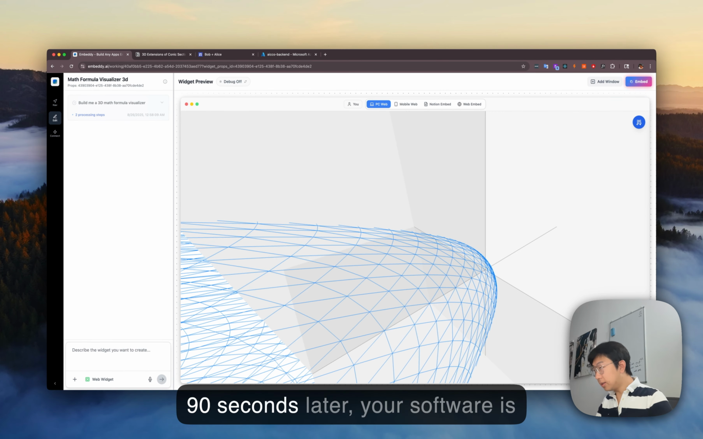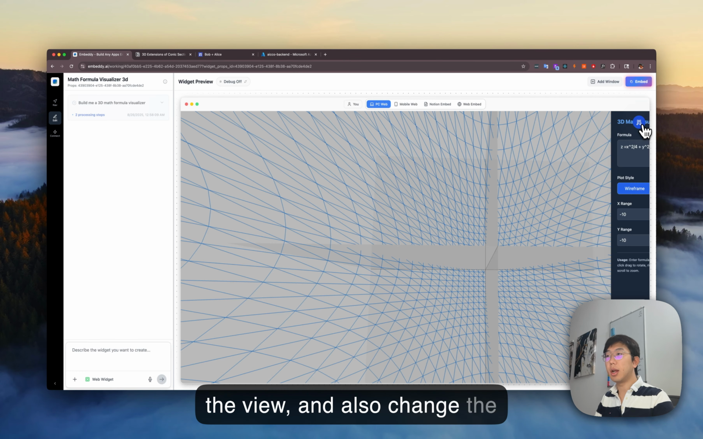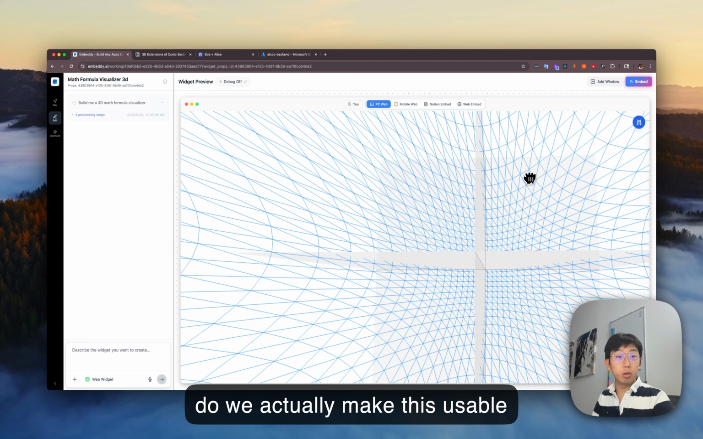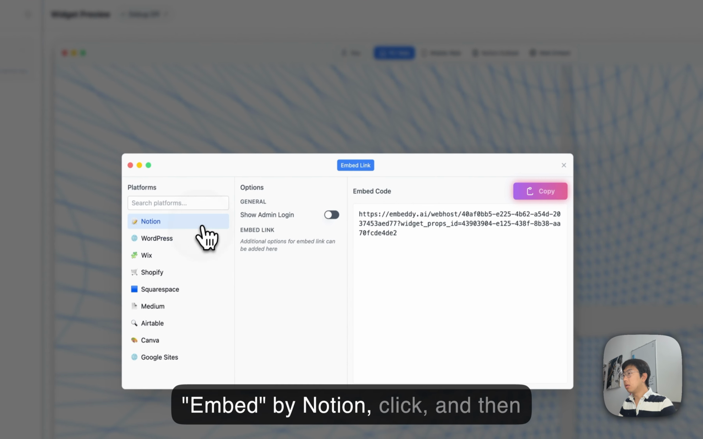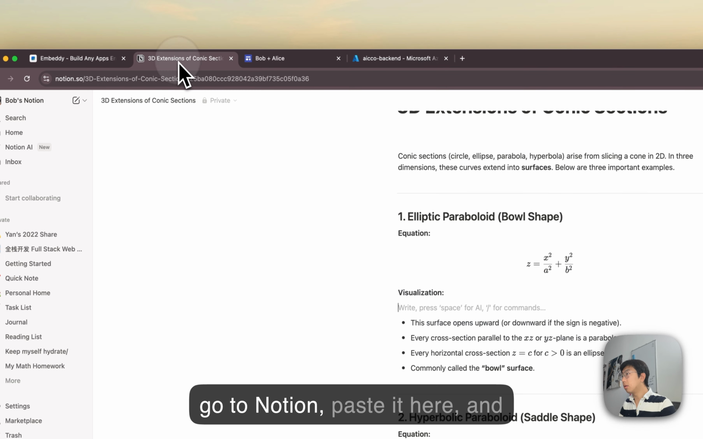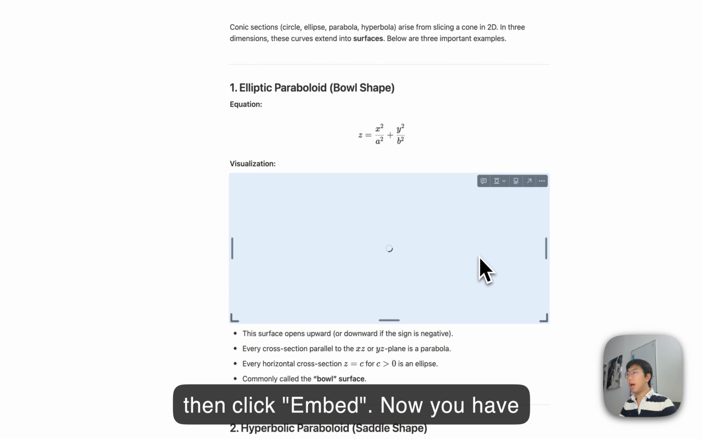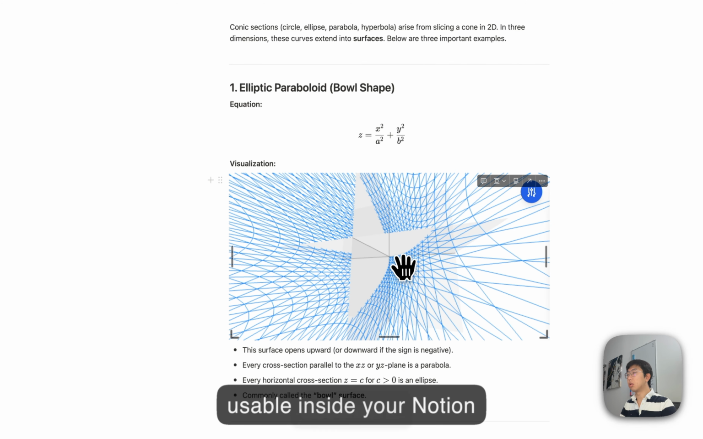Okay, about 90 seconds later, your software is fully ready and it is fully functional. You can drag it, change the view, and also change the formula. The only question is, how do we actually make this usable inside Notion? We just gotta click Embed, find Notion, click, and then go to Notion, paste it here, and then click Embed. And now you have your software fully embedded and usable inside your Notion document.